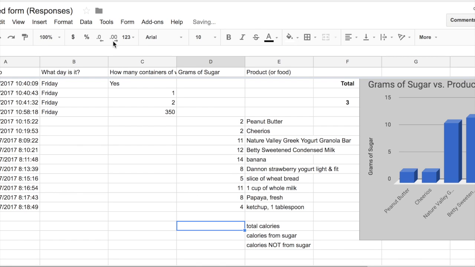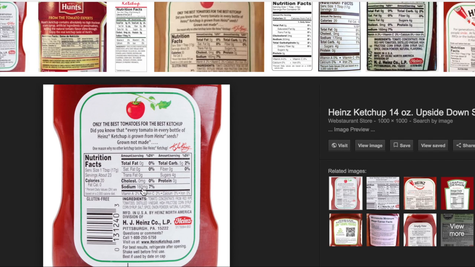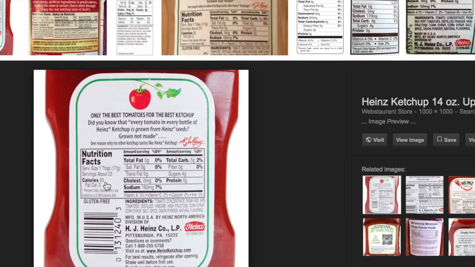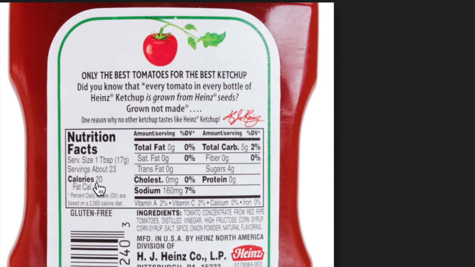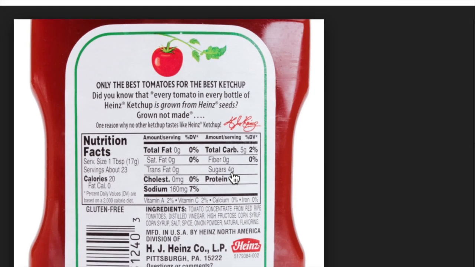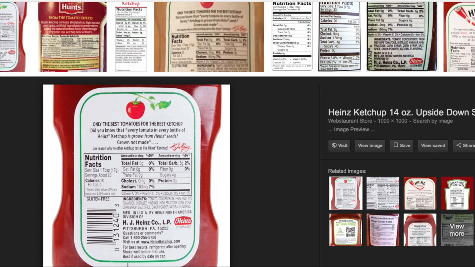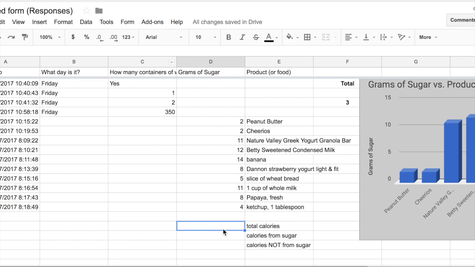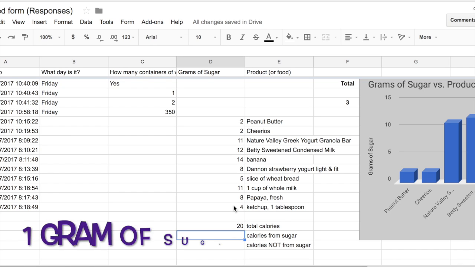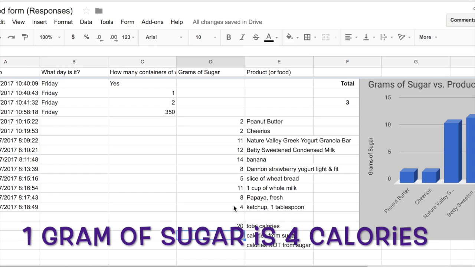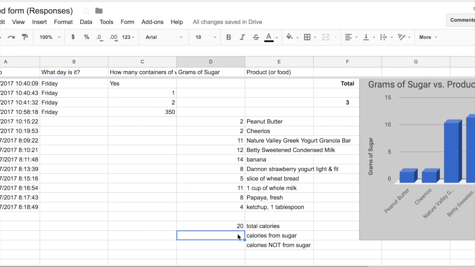And let's go back to our label for our ketchup, and zooming in here we see calories 20, sugars 4 grams. Those are two different units, so we have to do a little conversion here. 20 total calories and the calories from sugar. Well, every gram of sugar provides your body 4 calories. So this is going to be 4 times 4, or 16 calories.